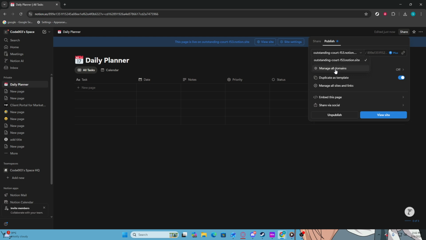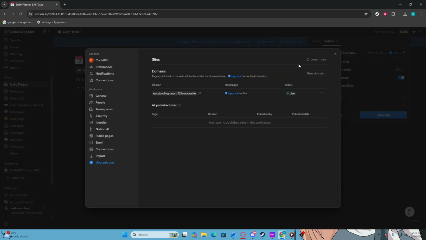Next, find and select the option labeled Manage All Domains. This will take you to the section where you can manage any custom domains associated with your Notion pages. It is important to ensure you have a domain link to your page before proceeding.